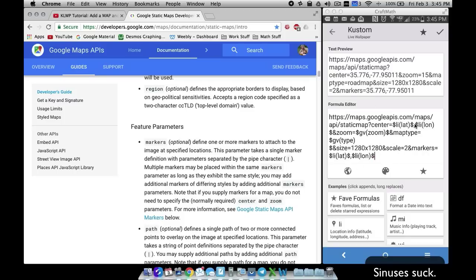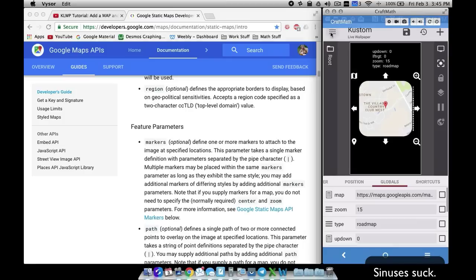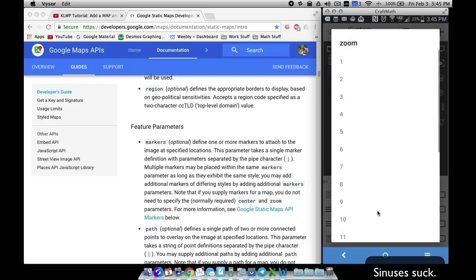Now, all these globals that we have in here, well, this is not a global, this is not a global. That is, GV type is a global. Are those the only 2 that I have in here? I think so. Oh, zoom and type. Yeah, I think those are the only 2. Well, what type of globals are they? Zoom is just a list global, and I have it set from 1 through 20.